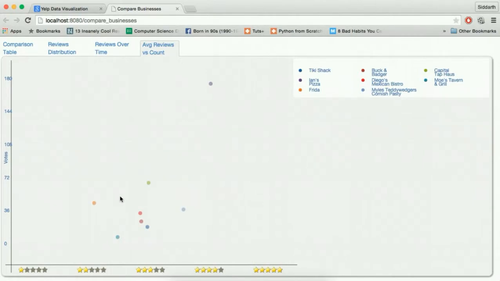Businesses in the third quadrant can be considered comparatively worse as few people have visited and most of them have voted low. Businesses in the fourth quadrant can be good restaurants, but not many people have visited this place. Hence, it may not be as reliable as the businesses in the first quadrant. That's everything about comparison of businesses.